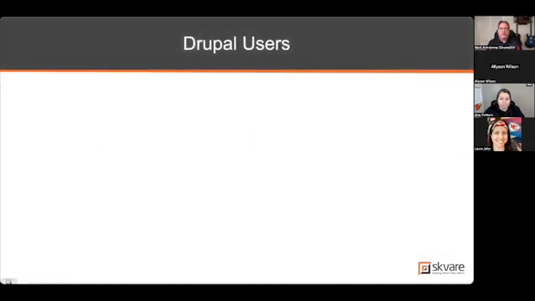So then we have Drupal users. Keep in mind, Drupal is a content management system. So this is really a system that allows users to publish or edit or remove content from a website through a web browser, versus back in the day when we had to do everything through code, which was miserable.